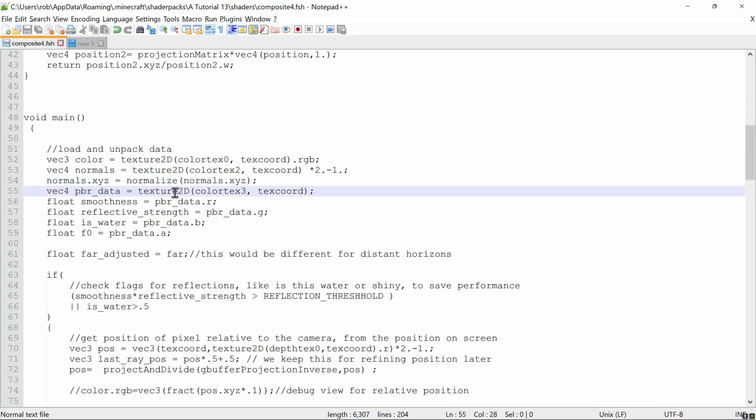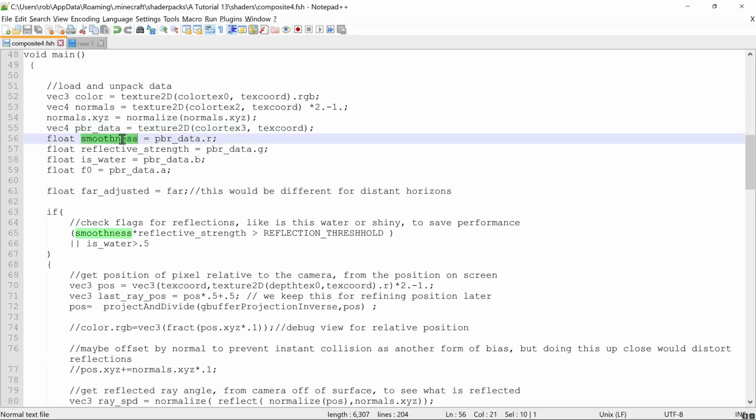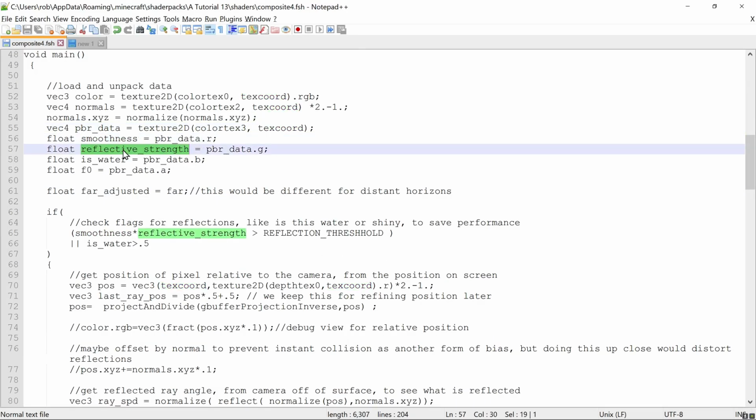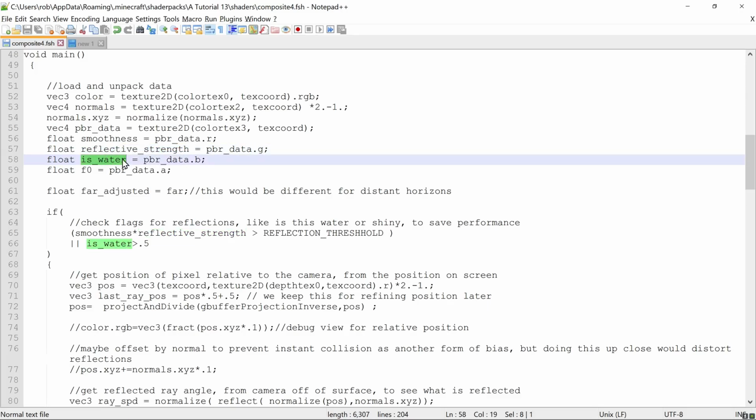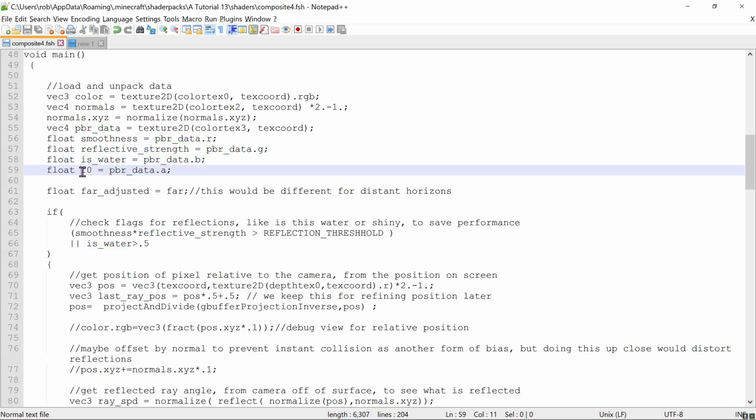Our PBR data, we're loading that from color tex 3, where we put it on each pixel. We take out our smoothness, which we put in the red channel, our reflective strength within the G channel, whether or not it's water was the B channel, and our F0 we put in the alpha channel.